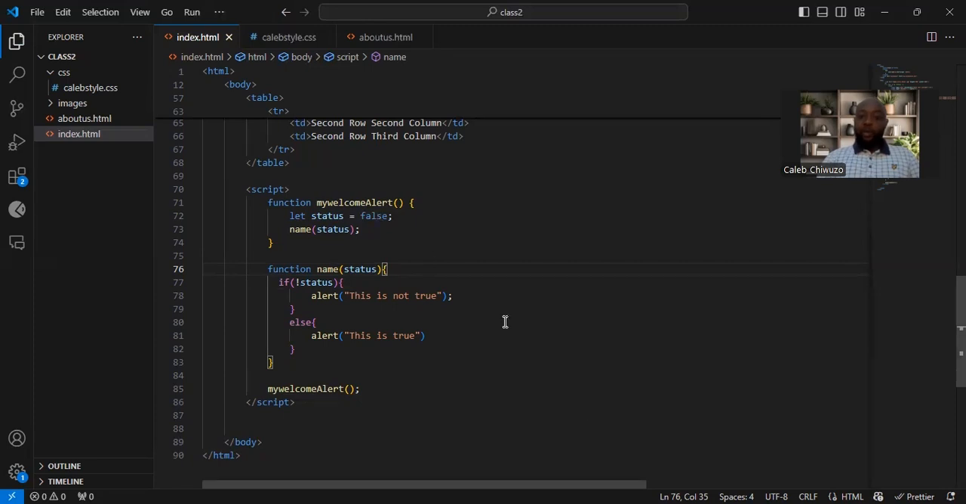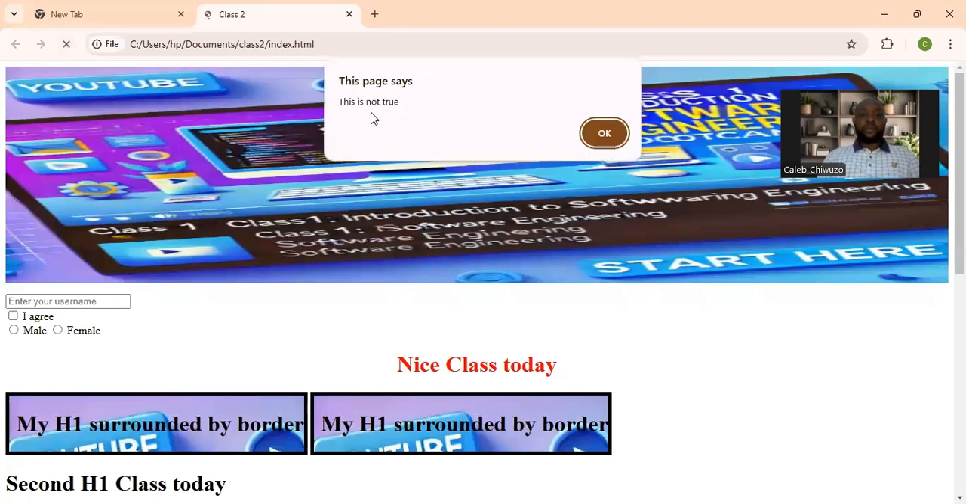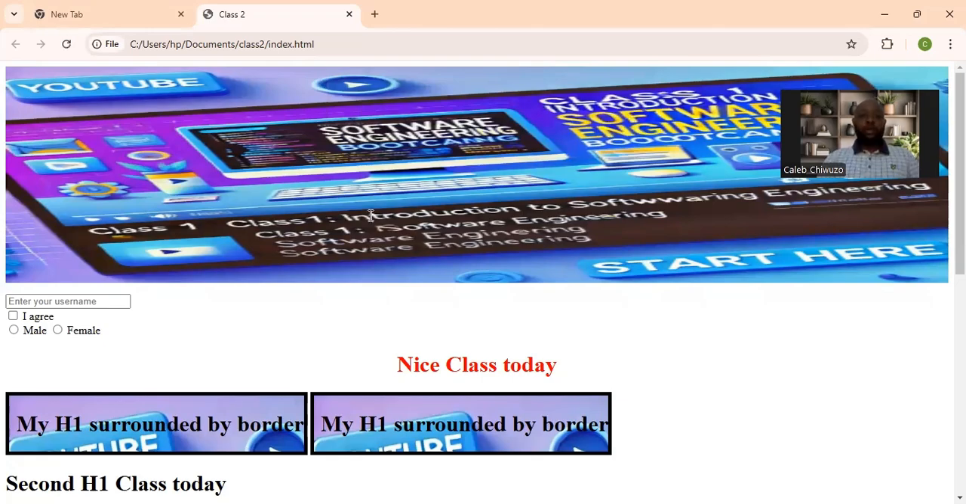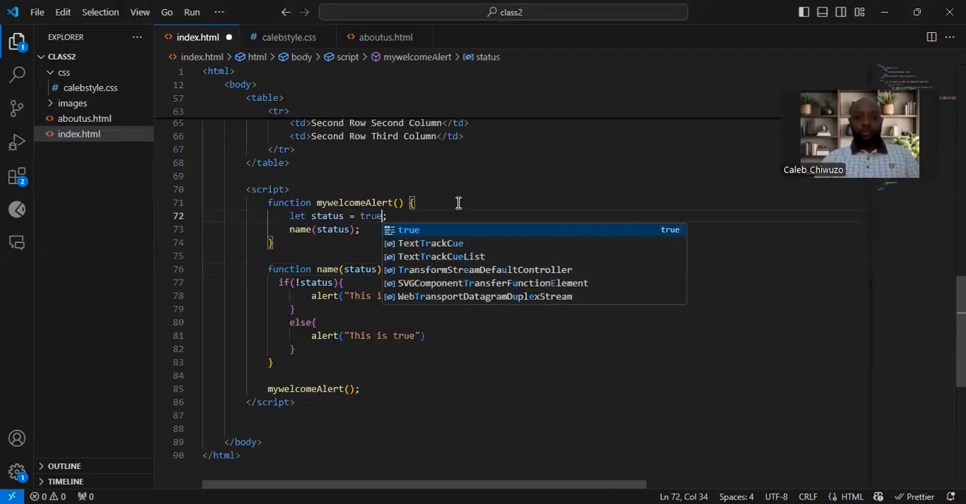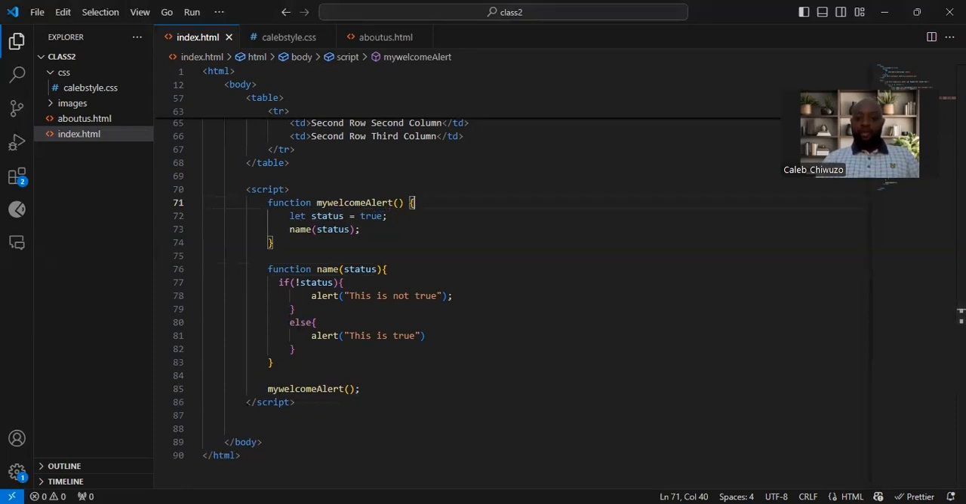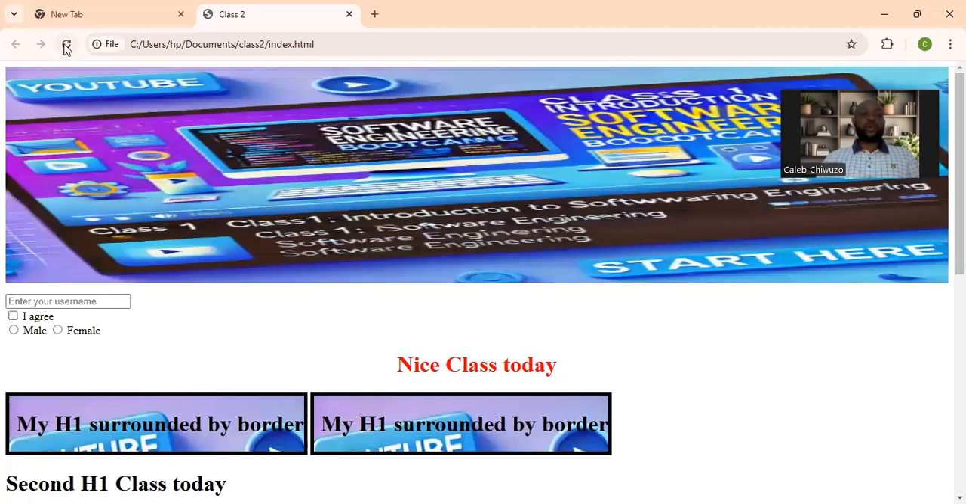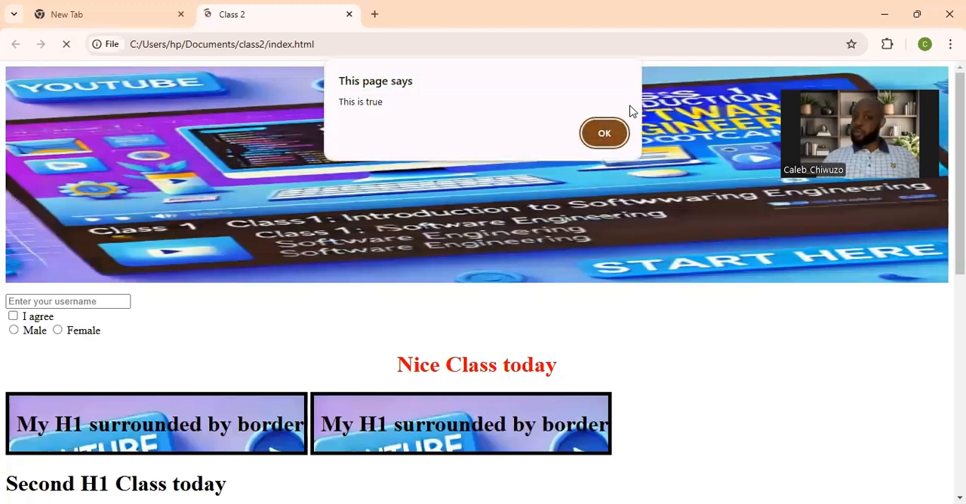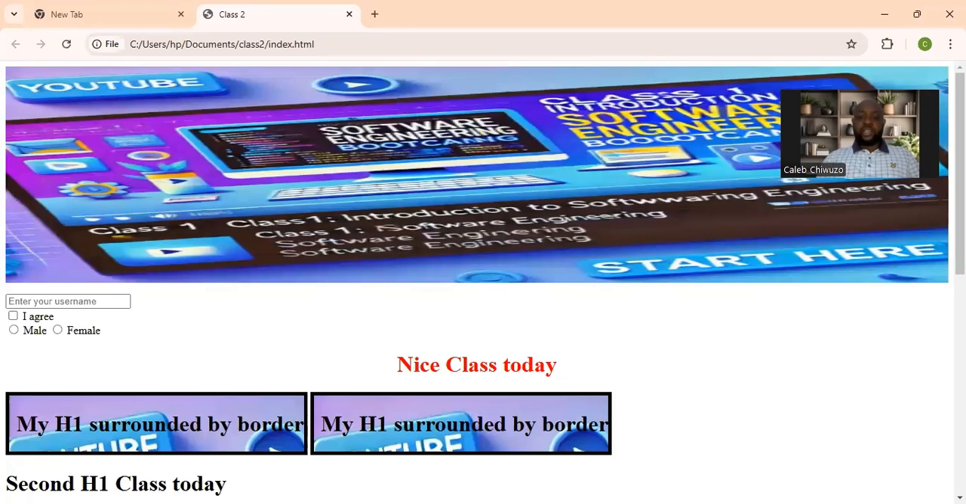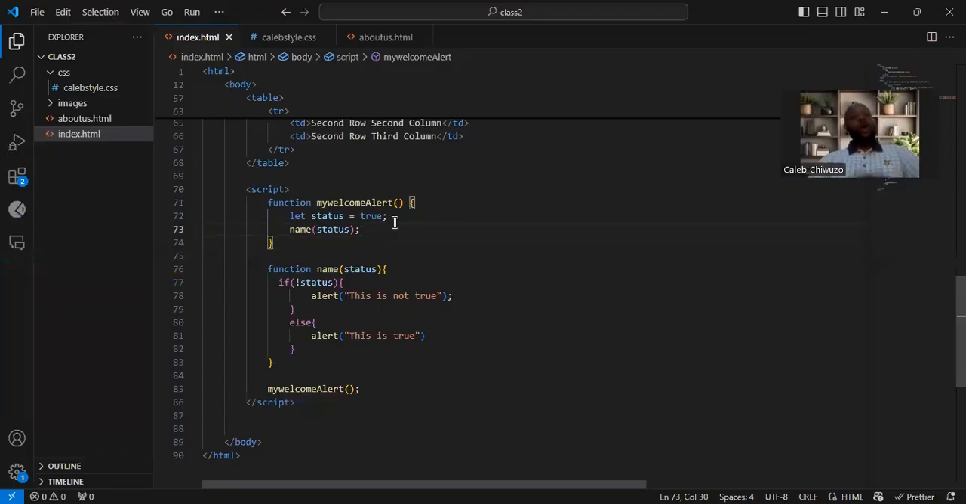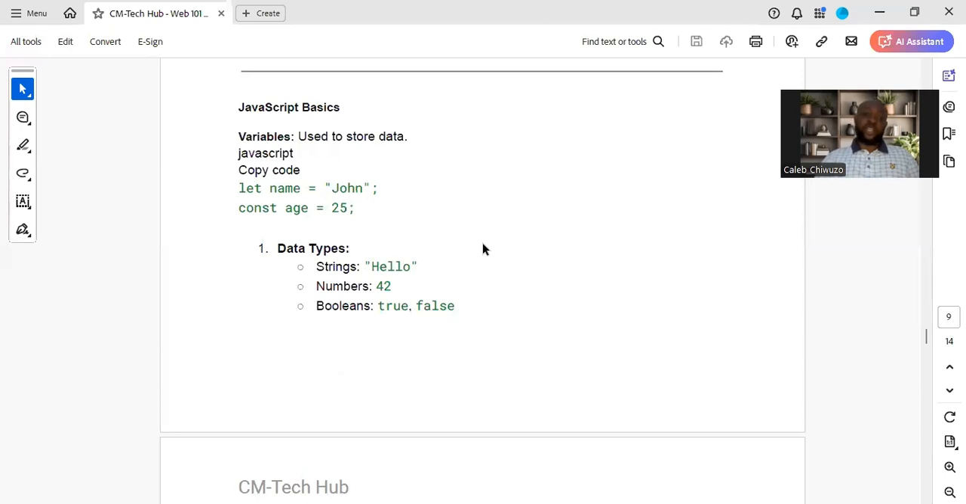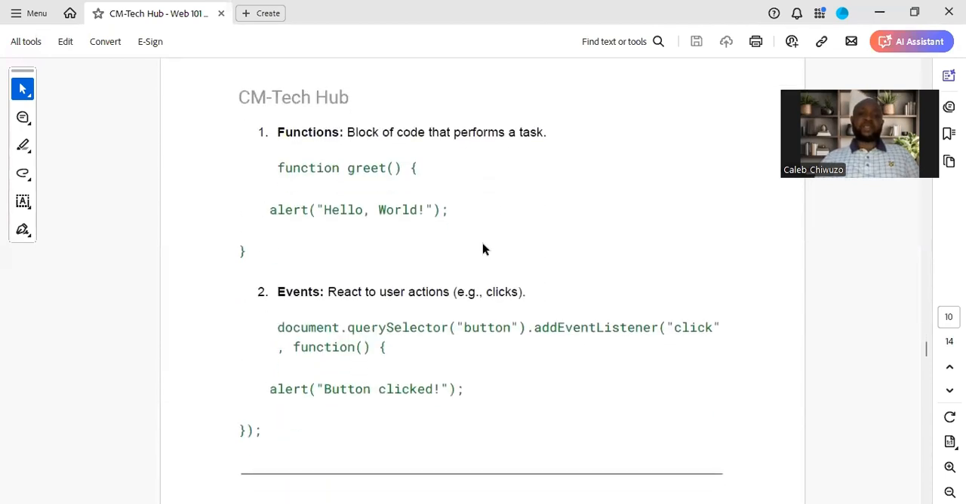We are passing false now, so the message we're expecting should be false. All right. Okay, this is not true. So it means it got the false value that was there. If I change status to true and refresh, let's see what it's going to do. It says this is true. So it's executing based on what we have passed. All these are the various data types, strings, numbers, and Boolean, the most basic or most frequently used data types.